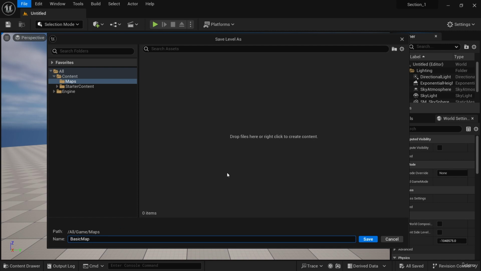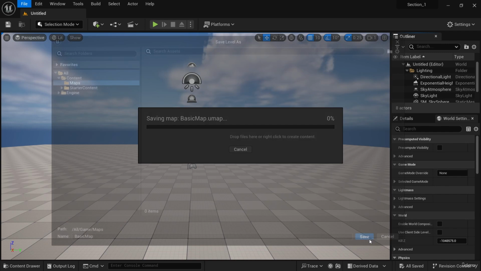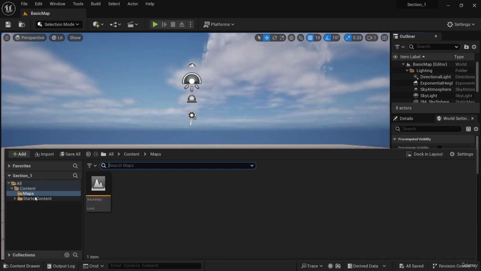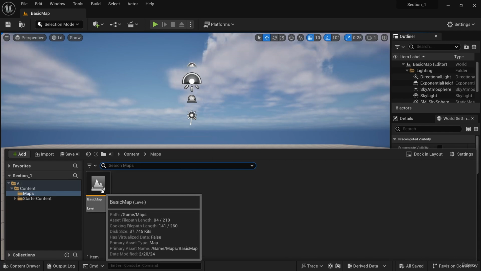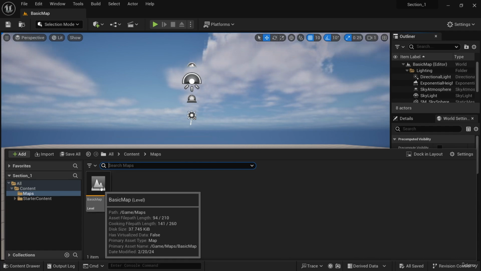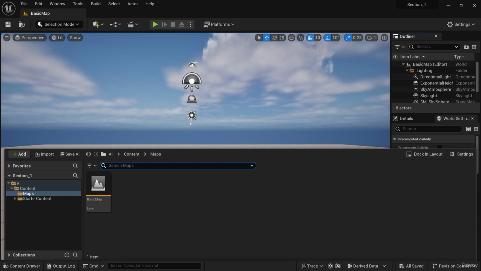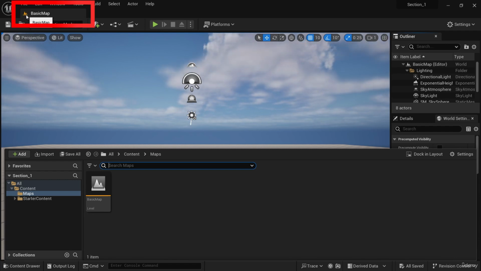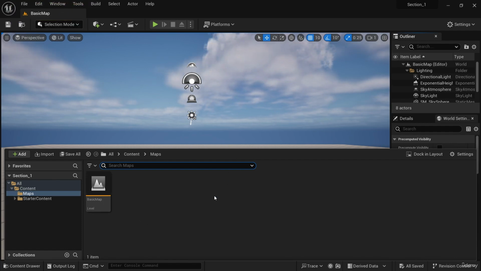We can call it Basic Map, and we can click on Save, and now our basic map is in our content drawer in the Maps folder. And we can always open this level in the content drawer by double-clicking on it. We don't need to do that now because we're already in that map. In fact, we can see that on this tab here. This shows us the icon for a map or level. In this version of the engine, it looks like this, and it says basic map. That shows us that we're in the basic map.